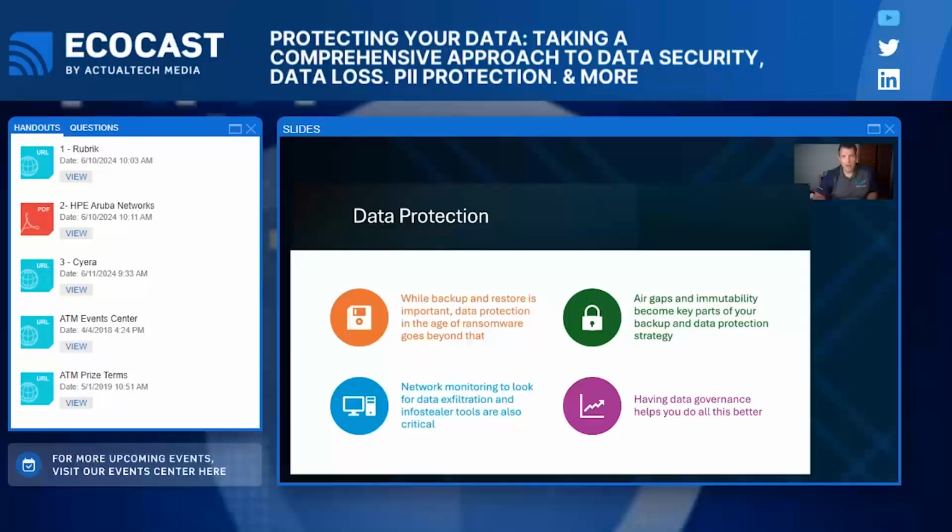And like I mentioned, having data governance helps you do all this better. And that's not really an IT function, like we always say. It's something IT needs to be involved in, but the business really needs to drive it, because the business is the organization that understands the business's data. IT knows the business has data and backs it up and things like that, but it doesn't really fully understand the data of the organization itself.